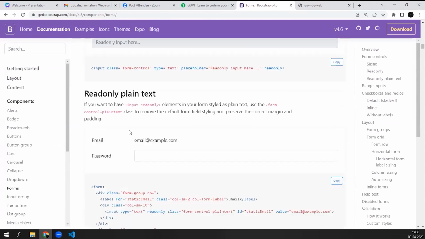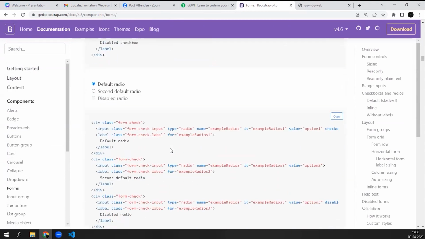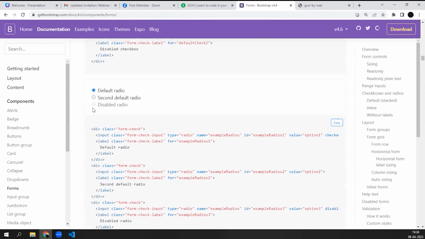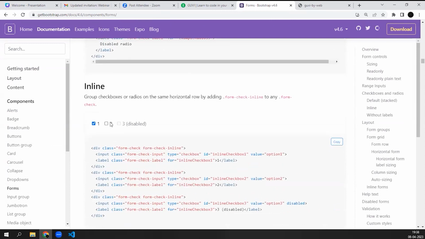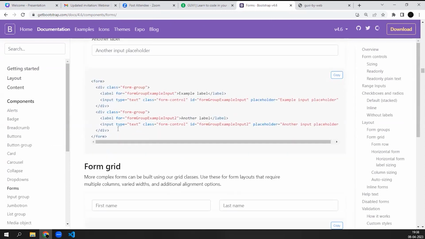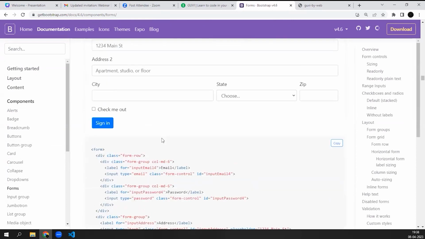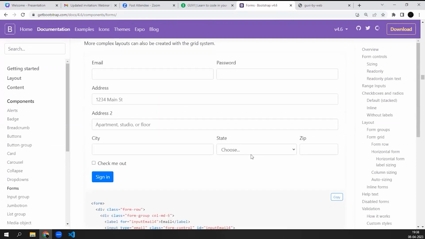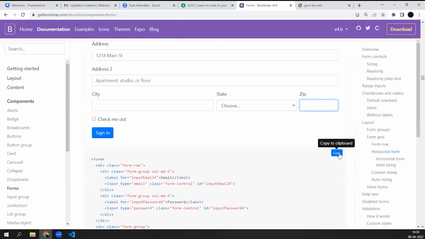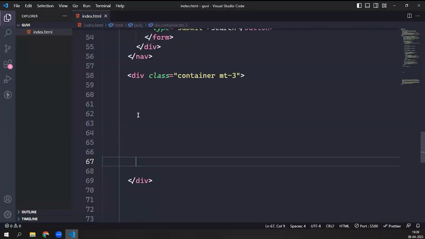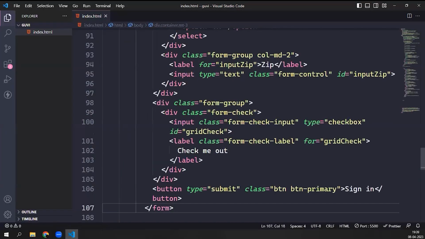Again, if I scroll a little bit down, you can see we have the disabled button, radio buttons, check boxes, and the form grid, and how we can import it. You can see we have one fully fledged form over here, which is going to take your email address, password, address, city, state, and zip code, and a sign in button. Suppose I want to use this one, let me use this kind of form. I'm just going to copy, paste it over here. That's it. Copy, paste, finish.